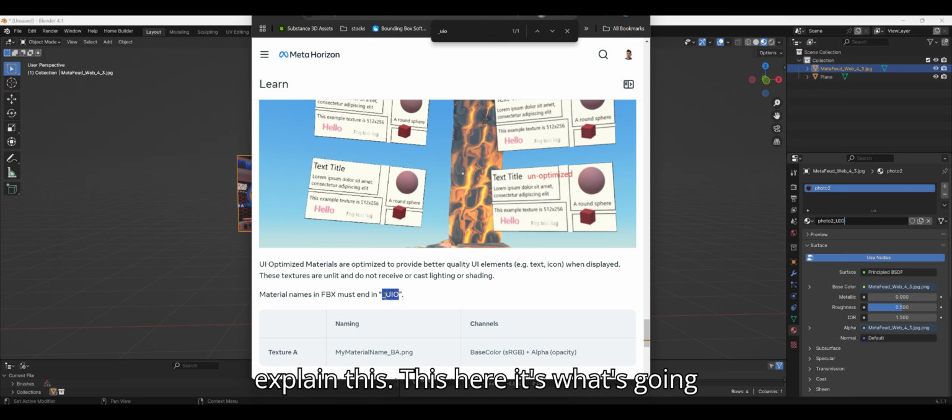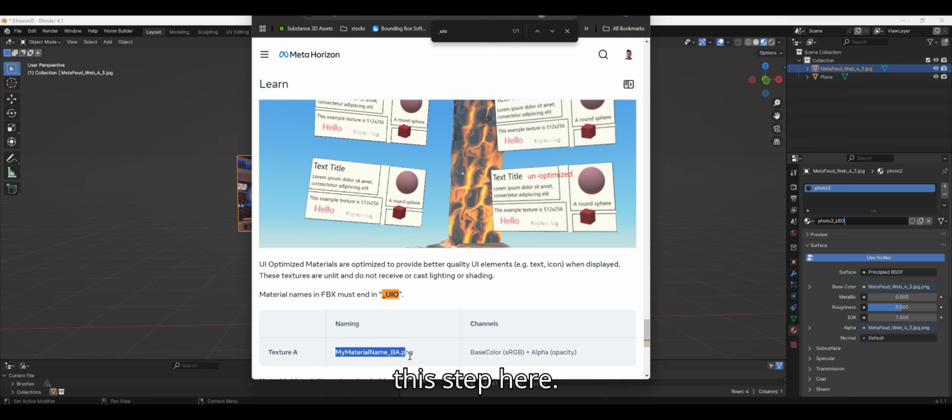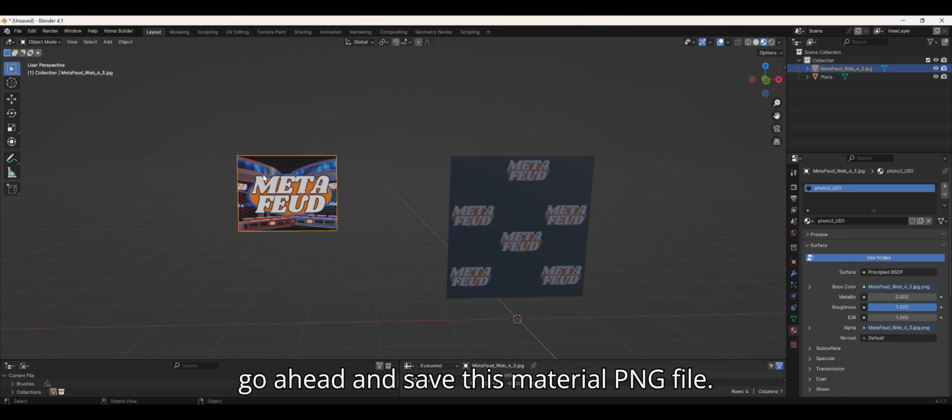So let me explain this. This here is what's going to go into the material. And this here will be used when you save the PNG file. So we did this step here, as you can see. Now we're going to do this step here. Let's go ahead and save this material PNG file.